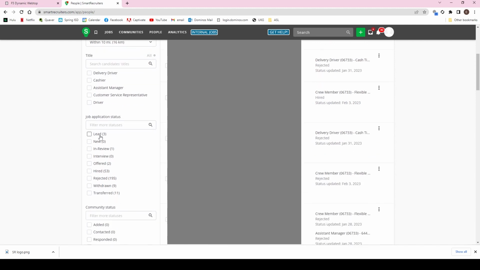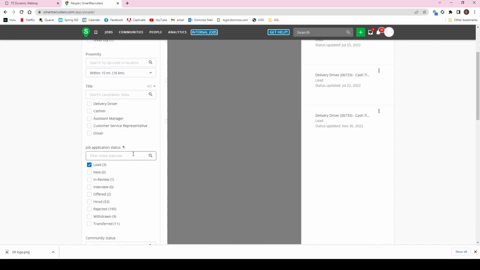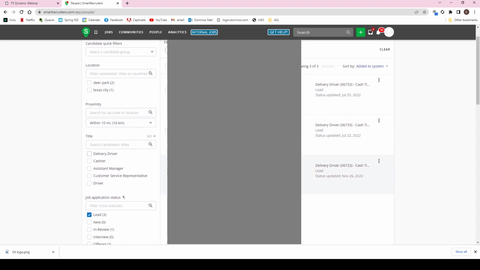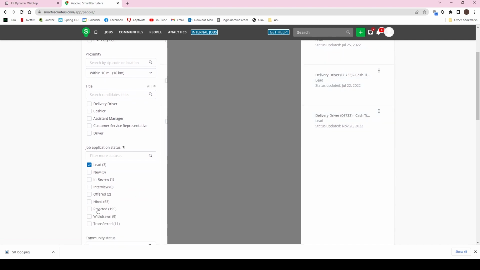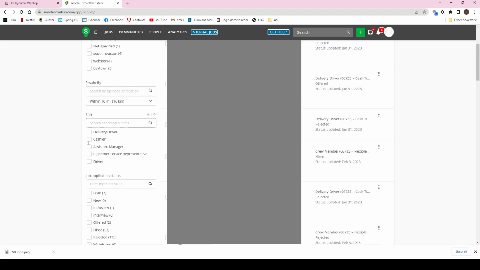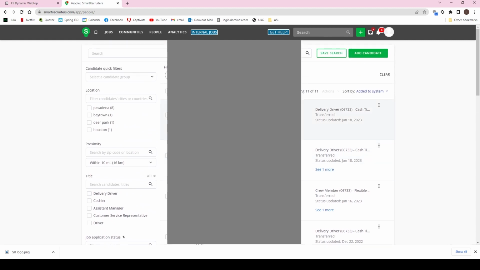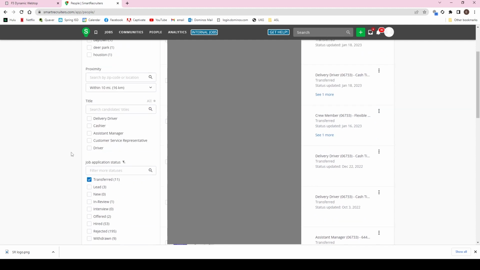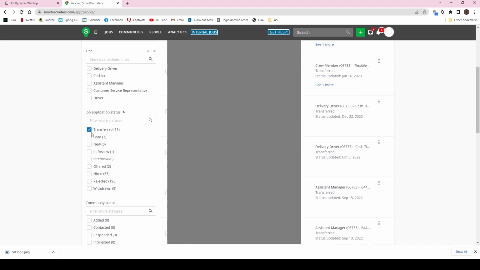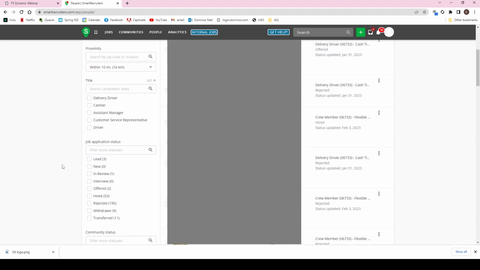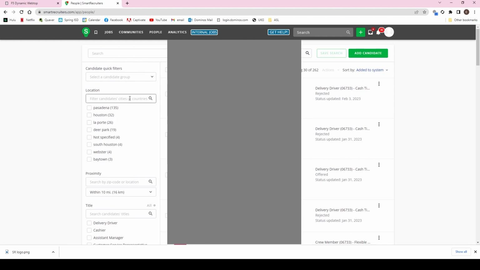I can also look for leads. These are ones that might have filled out something somewhere else or filled out an application for a store near me. I can look for transfers. Those are ones that have been transferred across to my Smart Recruiters so that I could try to pick them up, since the store that they originally applied to did not need anybody. But using these filters allows me to do all kinds of things and make searching so much easier.